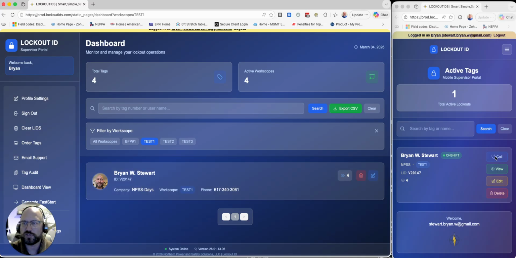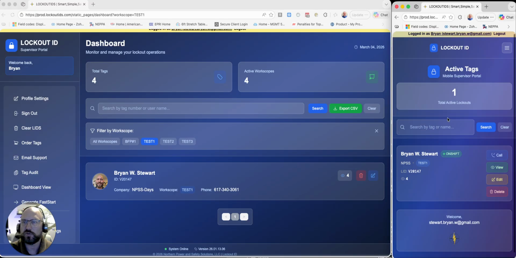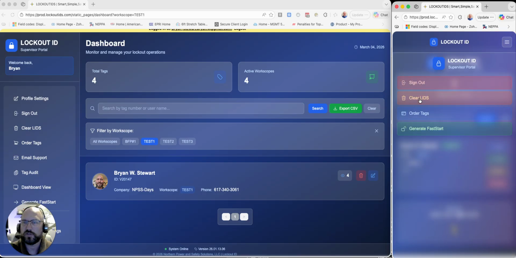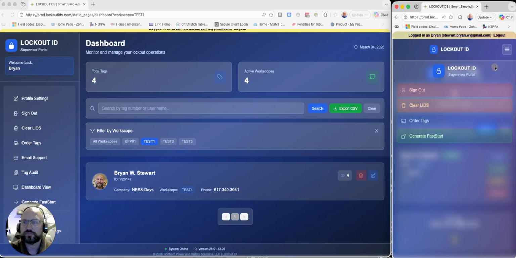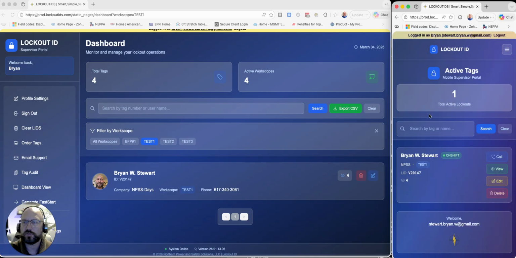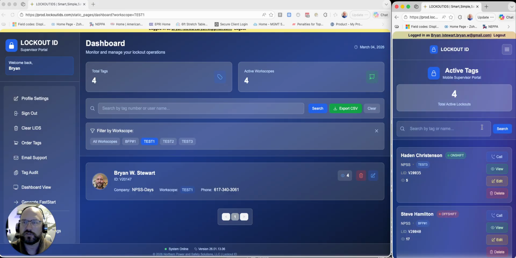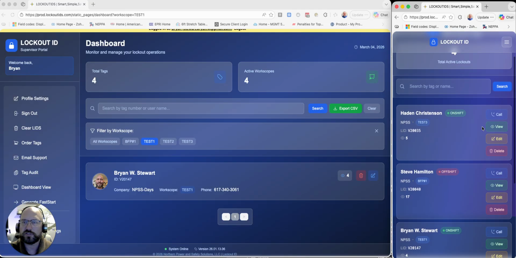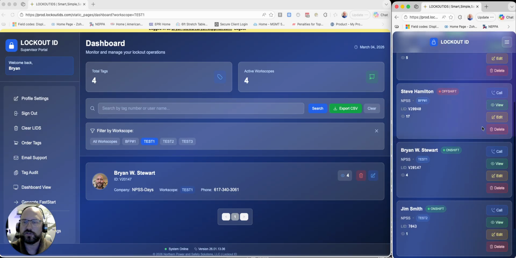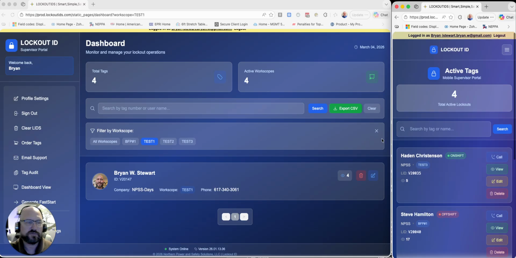On the mobile version, we have the ability to call the person, view the tag, edit the tag, or delete the tag. We can also search by tag number or name. Go back here. Okay, so I'm going to leave this alone for now. Let's clear that. So we've got all of our work scopes here, and we see that we have people on shift and off shift.